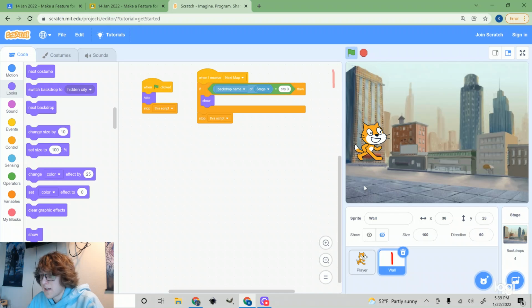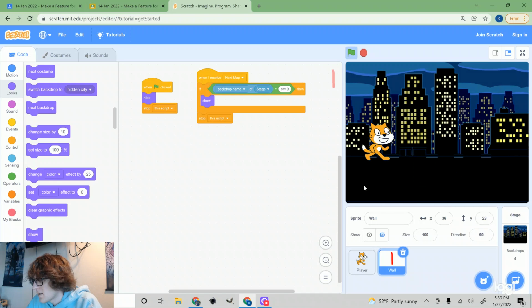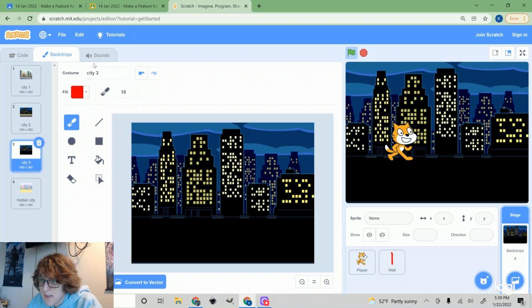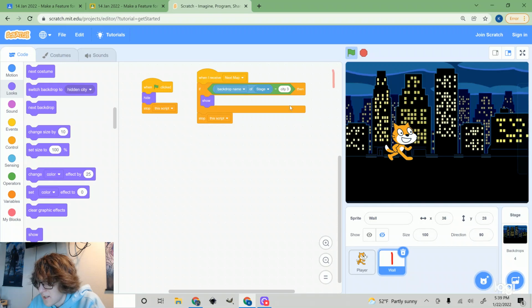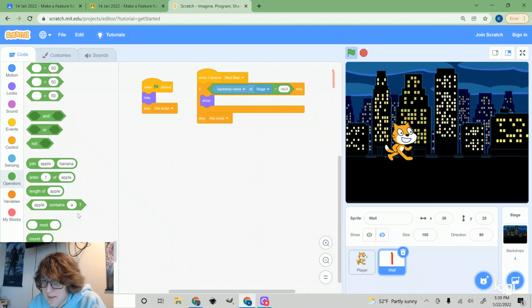So we need to go and show this wall. So we click on the green flag, we go through, we're in city 1, we're now in city 2, we go to city 3, and our wall is not there. Where'd you go, wall? This is city 3, right? Okay, so if the backdrops, let's make it all one word to make sure it can get it. Okay, so wall, if the backdrop name of stage is equal to city 3.